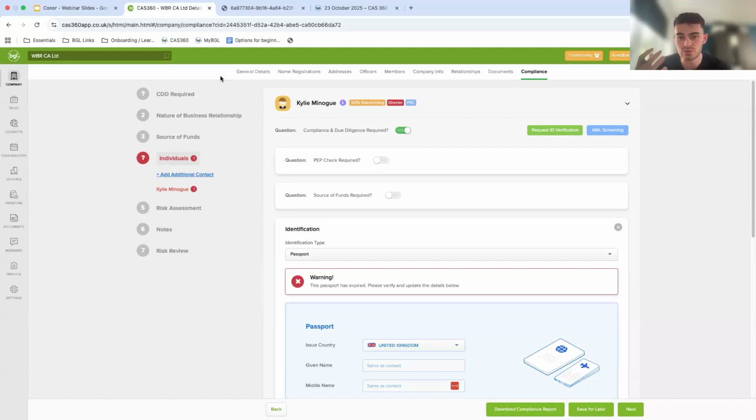If you've got any ideas or suggestions or feedback on any of these pieces in terms of compliance and CDD, we will take them on board and do our best to get them all implemented as quickly as we can. As mentioned, the ID verification piece is on our roadmap.